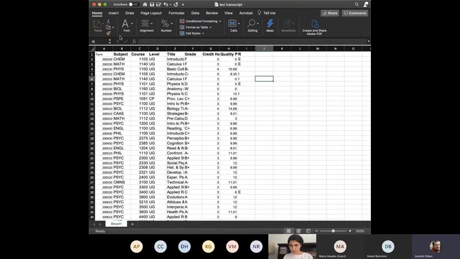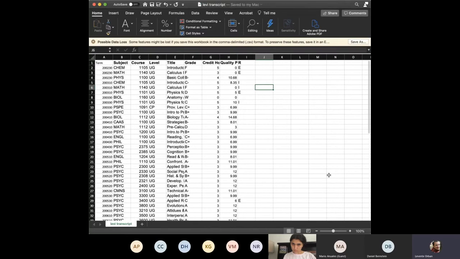Once you have this, you click on File, Save As, and then you save it as a CSV UTF-8 comma delimited file. I just typed it into the chat. That's the format that you want when you save. And once you've done that, then we'll be ready to switch over to RStudio.